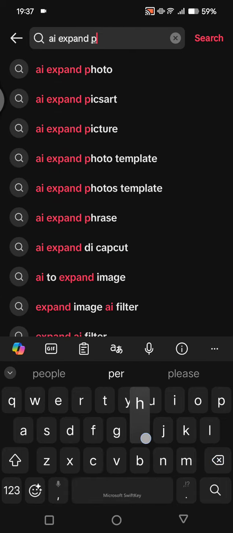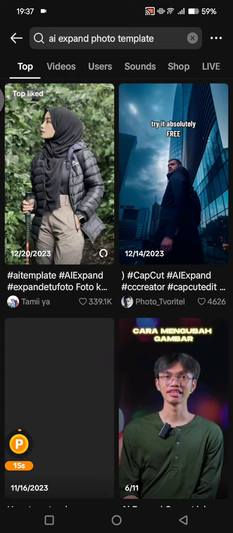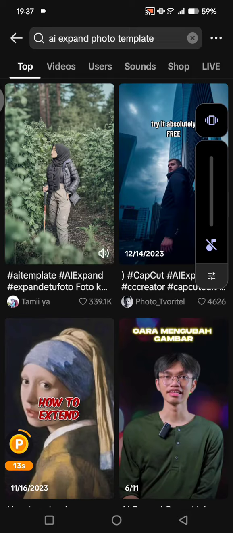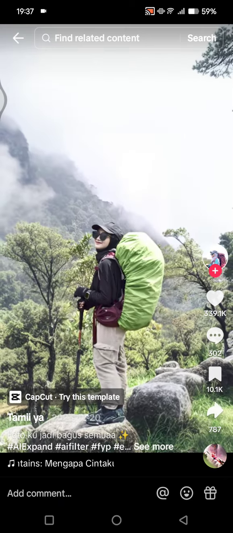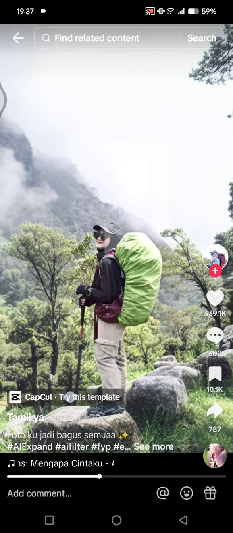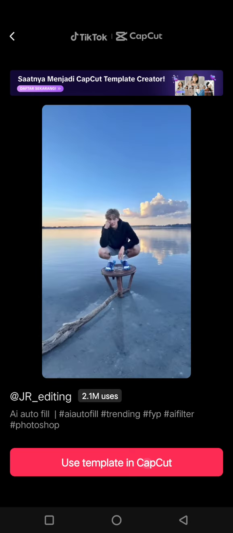template. This one, just tap on the videos that you want to use the template. For example, I'm going to use this one. You can click on the CapCut try this template button and tap on use template in CapCut. And after that, the template will be open in the CapCut app.